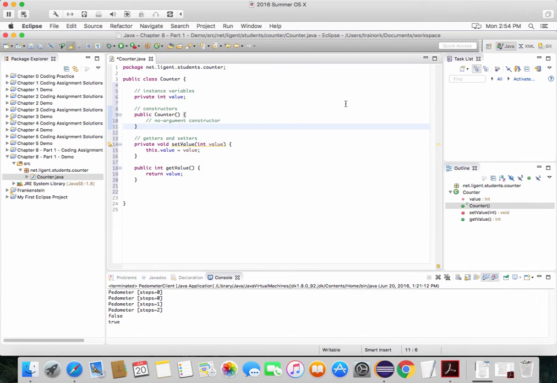All right. Now, you might say to me, Kevin, when you construct a new counter, you're going to want to make sure that the value is equal to 0. Well, it just so happens that the default behavior for instance variables that are ints is that they're initialized to 0. So because we know that, we don't have to really do any work in the no argument constructor at all. Okay, great. Let's keep going on.